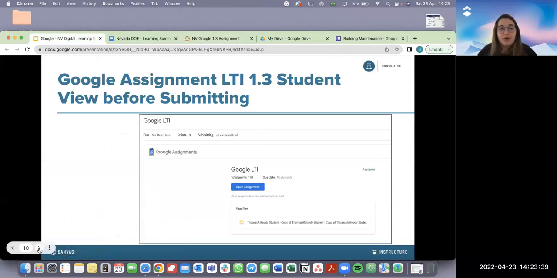Perfect. When your students are looking at that assignment, this is basically what they see. They will have the title of that assignment, total points, due date, and they will see that they have a file. Essentially, their name will be added at that title. So student copy of the title of that document, and they can click an open assignment. As soon as they click an open assignment, they will get their own copy. Google will be creating a folder to host this course assignment in their Google Drive. Everything will be right there. They are able to access it from Canvas at any time.